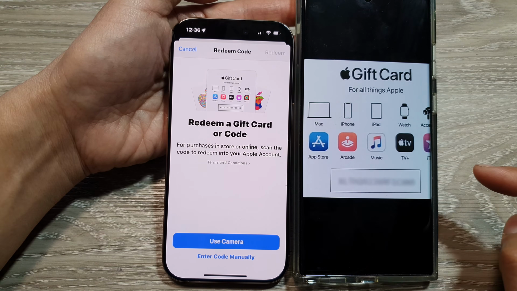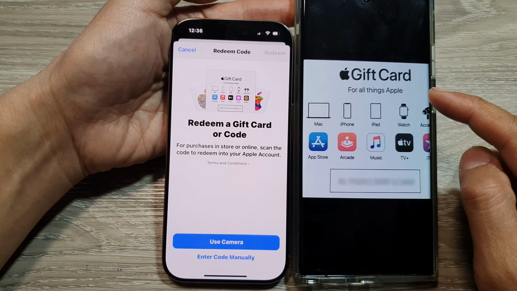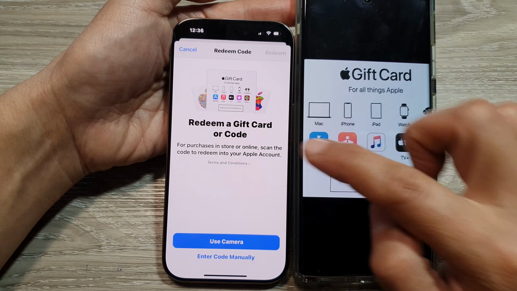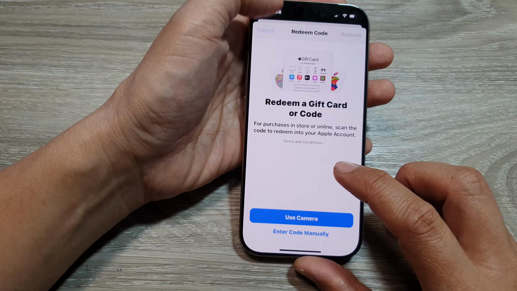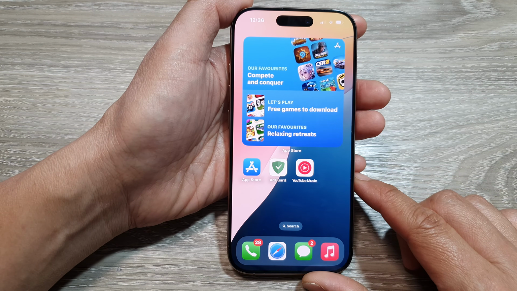Hey guys, in this video, we're going to take a look at how you can redeem the Apple gift card or code on the iPhone 16 series. So on the iPhone, let's go back to the home screen by swiping up at the bottom of the screen.